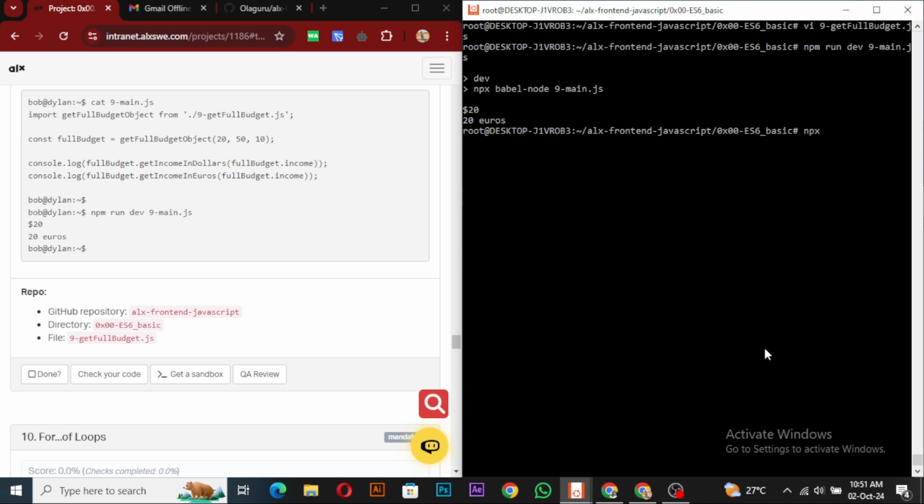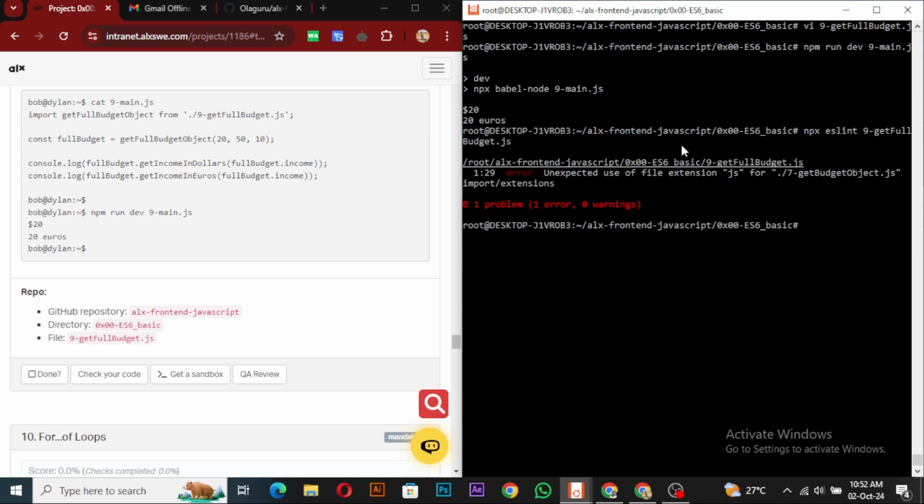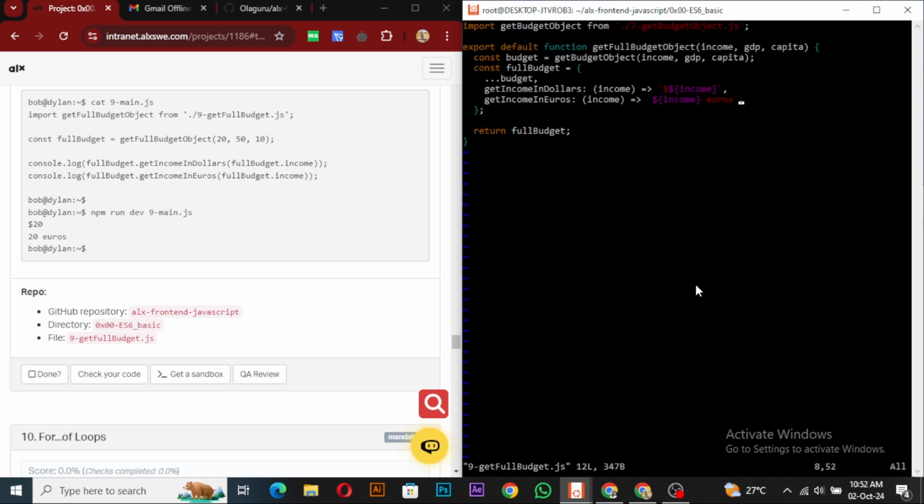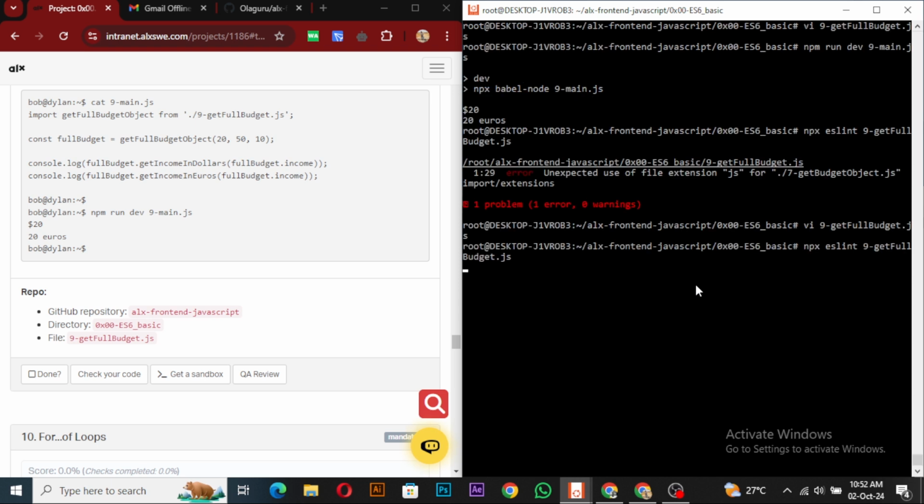npx ESLint run, sorry, ASP9 get, right? So yes, we have unexpected extension.js for this. So I think this is where I was, if you're following from the beginning, I was making one comment that .js is not needed, right, for the file.